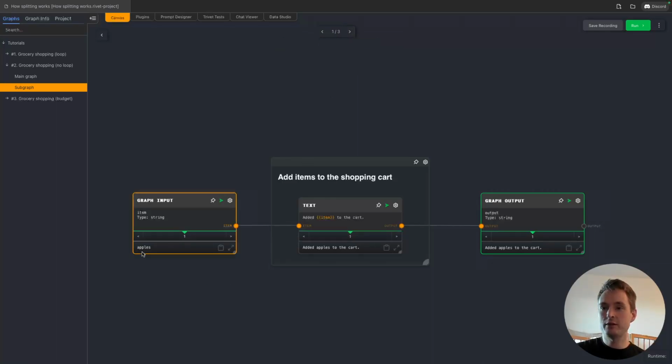So this is the first execution. There was apples, added apples to the cart, and the output is also added apples to the cart. But you can go to the second, and you can also switch it for each node separately. So it's really easy to look at, and it's really easy to understand. And that is the second reason why subgraphs are good in general.